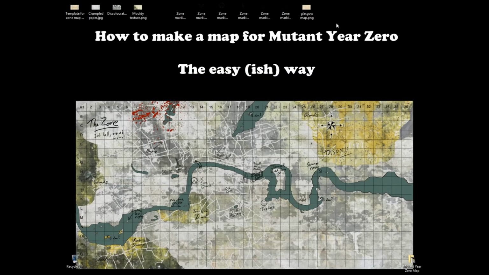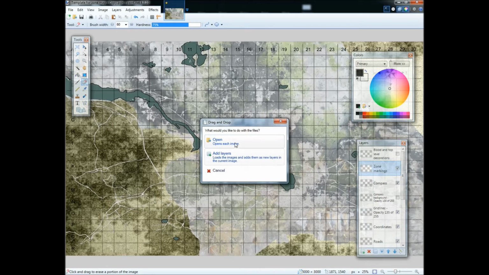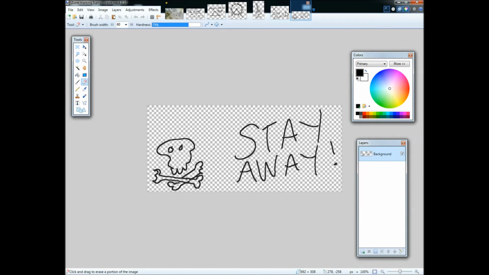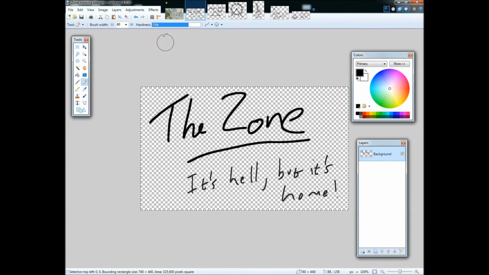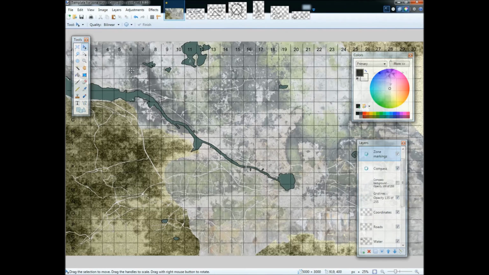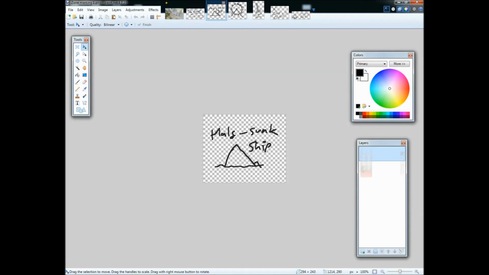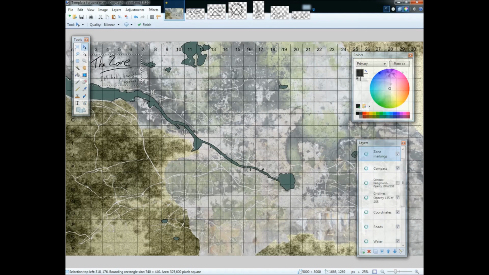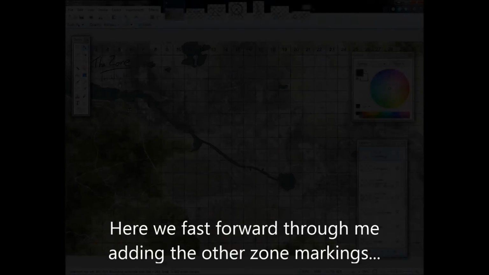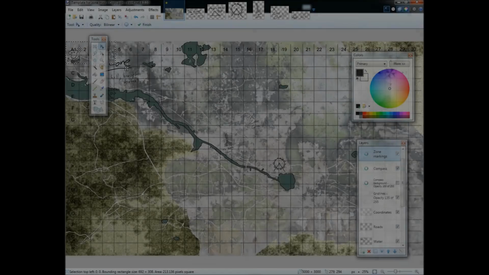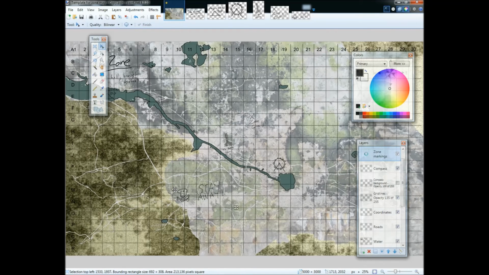So for the zone markings, I'm going to select all of these ones and drop them into each image in turn. So the zone, it's hell but it's home. Let's post that in somewhere and we'll pop it up there, and that corner actually seems like a reasonable place. We'll pop a half sunk ship here in the water. Definitely don't go here, stay away from that bit of water down there. You can draw arrows pointing to things or whatever you want to do.